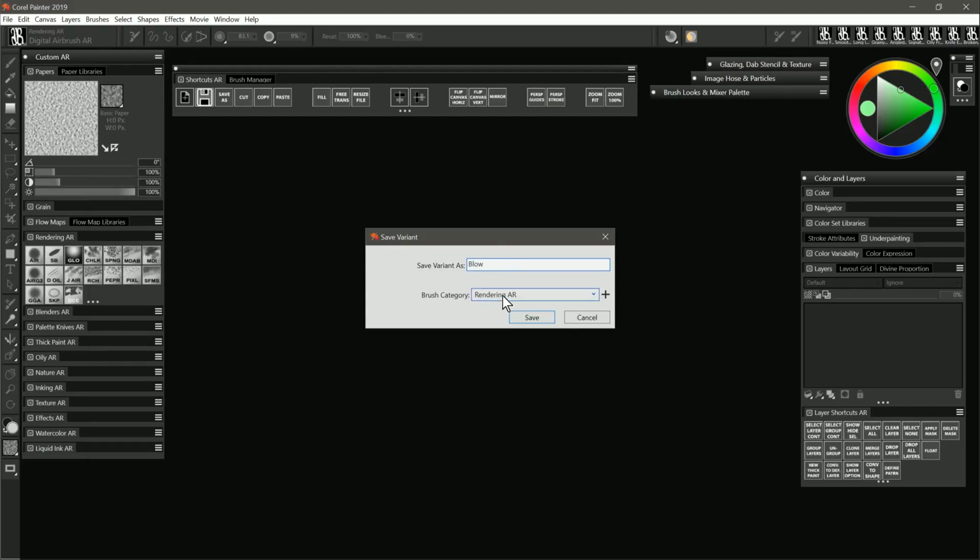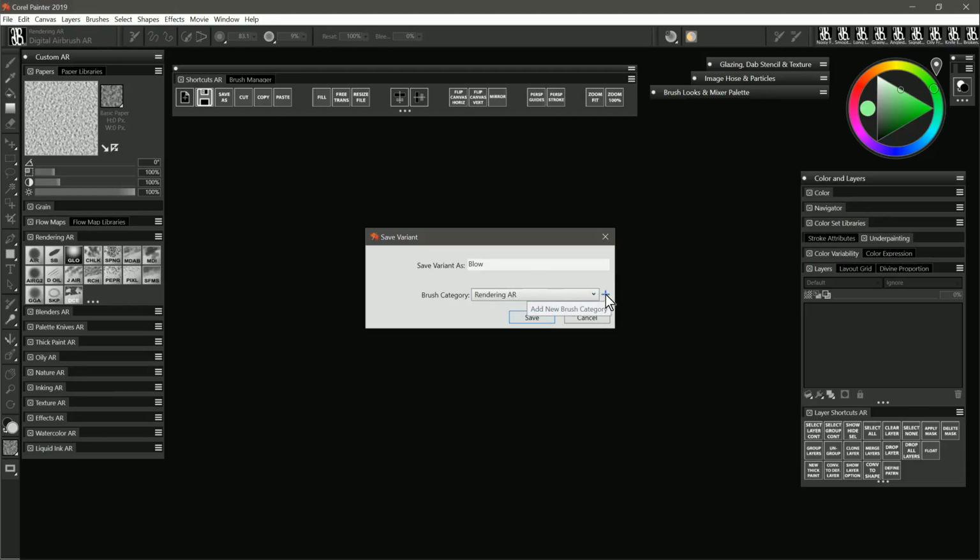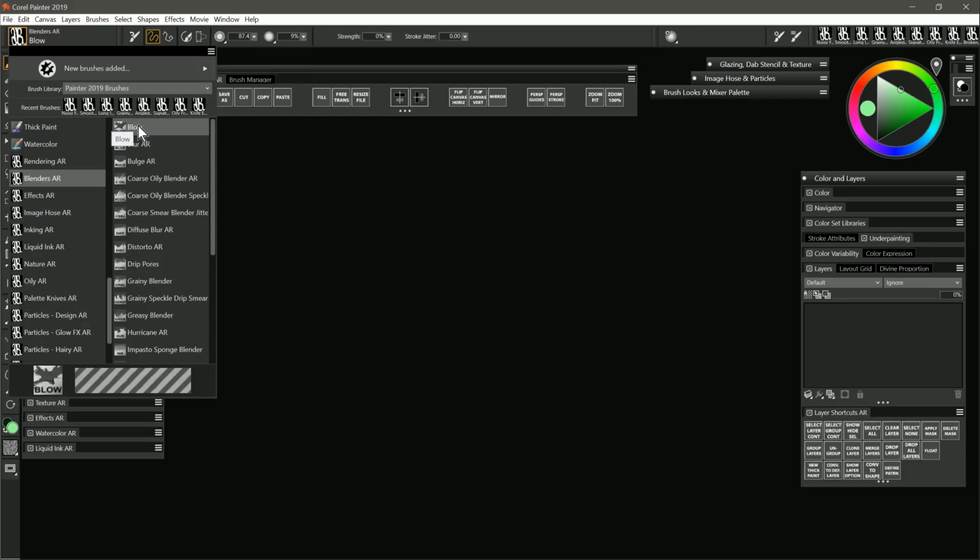Now it's asking which category we want to add it to. You can choose a pre-existing category, or you can create your own category. Let's just say we'll add it to the blenders. I'll click on Save, and then that brush would appear in whichever category you chose to save it to.